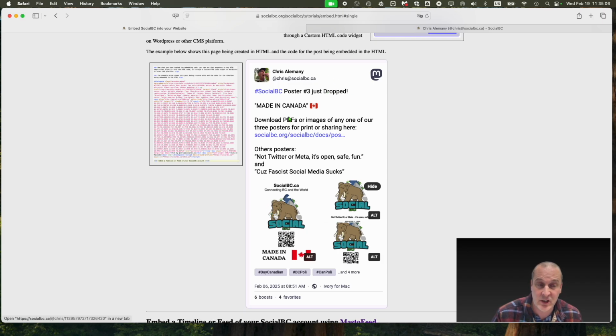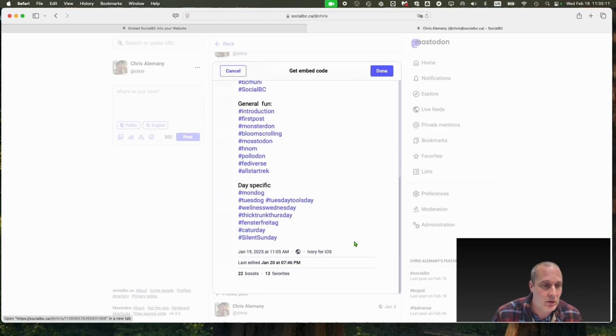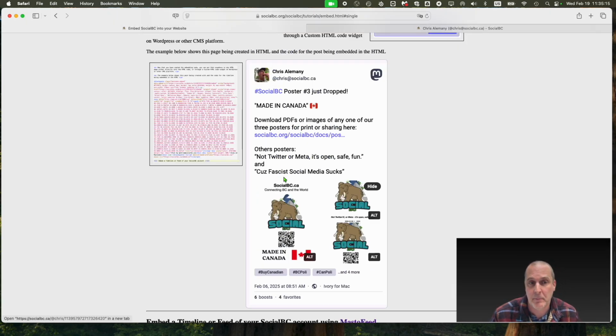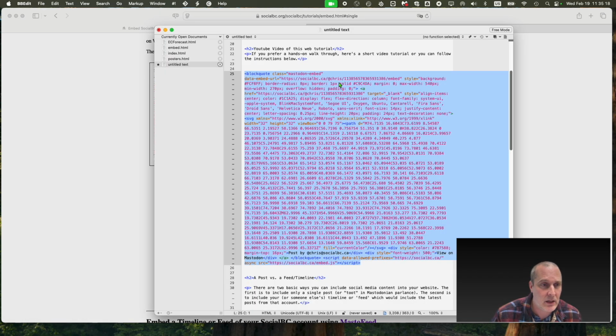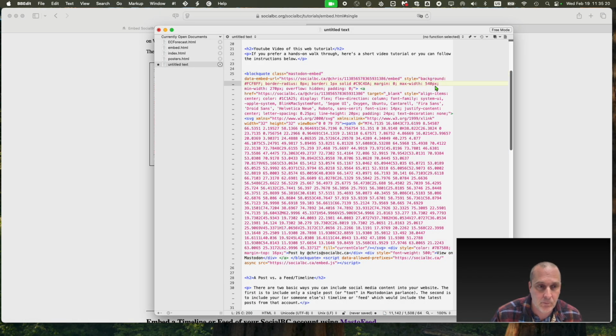It will just take whatever post you selected in your timeline, and it posts it there. There are some basic configurations here. There are borders, margins, maximum widths, minimum width, and overflow. So there are a few styles in here that you can play with.